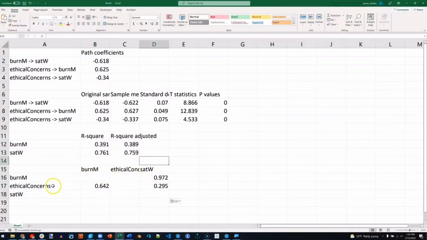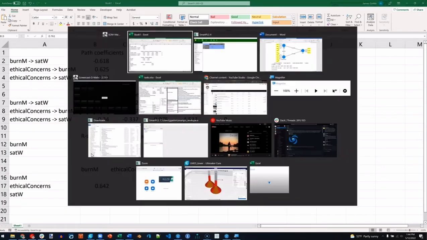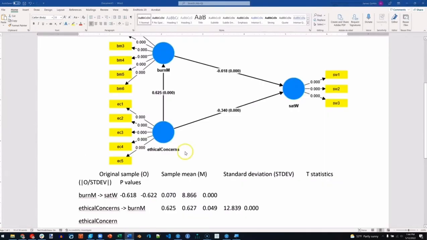First, the ethical concerns has an F squared of 0.295 on satisfaction with work, which means that it has a moderate effect. And the dependent variable in this relationship, satisfaction with work, has an R squared of 0.761, which is fairly large. So there is a sufficient explanation of variance. So I would say all the evidence points towards yes, ethical concerns does have a meaningful negative direct effect on satisfaction with work.